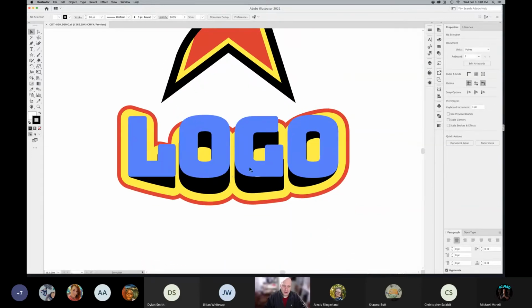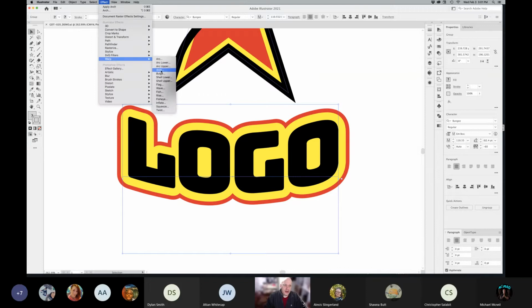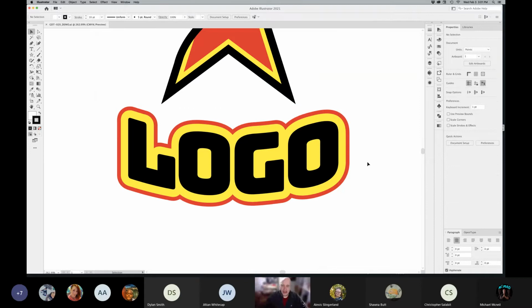And then same thing here with the actual word logo. It's a regular text, and I've just used a warp effect, just the arch, just to bend it backwards, kind of like this at the bottom. So it kind of looks like Lego, but it's not quite the same thing.